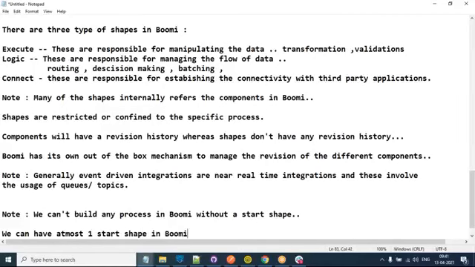So you cannot build anything in Boomi without a process. And within a process, you definitely need a start shape, right? Without a start shape, you cannot develop any integrations. And what I'm saying is, maximum you can have how many start shapes?